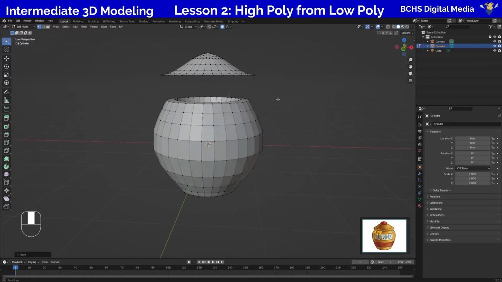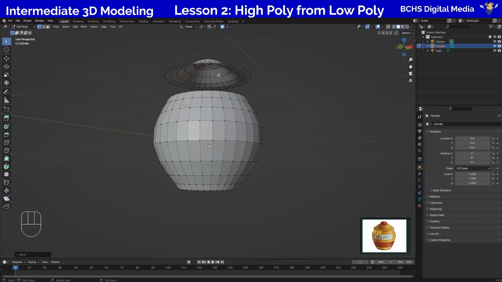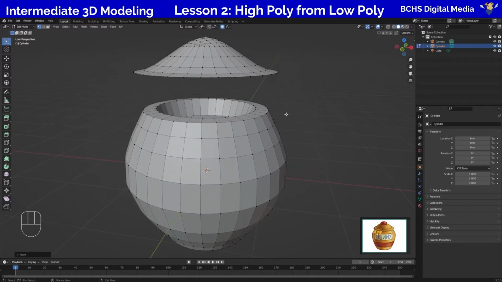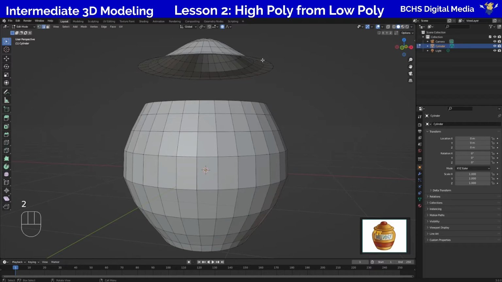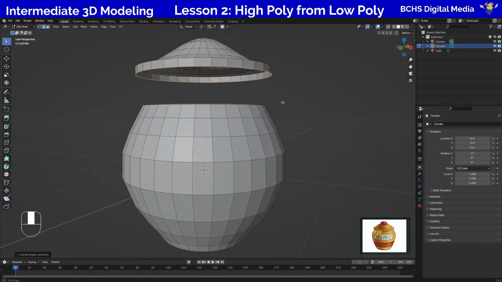So now we've got this piece, right? Except it's flat. It kind of looks like a symbol rather than a lid. So let's create a little bit of a shape to it. I'm going to go into 2 for my edge select mode. I'm going to grab this edge loop here, and I'm going to extrude down. So hitting E on my keyboard, and then Z to make sure I lock on the up and down axis, and I'm going to pull it down a little bit. And that looks pretty good. I'm pretty happy with that.